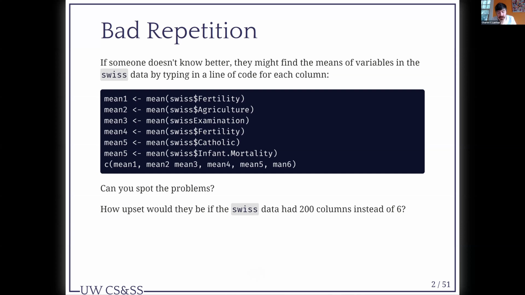If somebody didn't know any better in what they're doing, this is a common thing I see people do who are relatively new to R. If you wanted to find, say, the means of every variable in the Swiss data set we used back in homework 1, they might get it by typing in a line of code for each column in the data set. They might get the mean of fertility, agriculture, examination, and so on, assign them all to mean1, mean2, mean3, mean4, whatever, and then bind them together into a single vector to get those means.